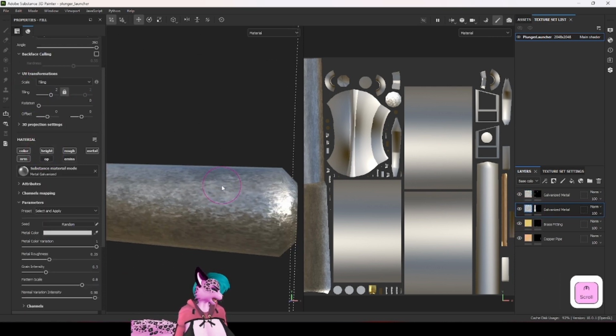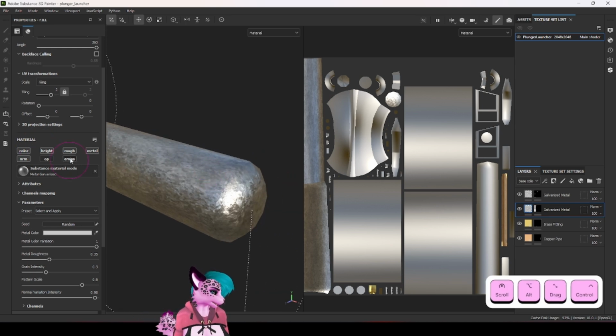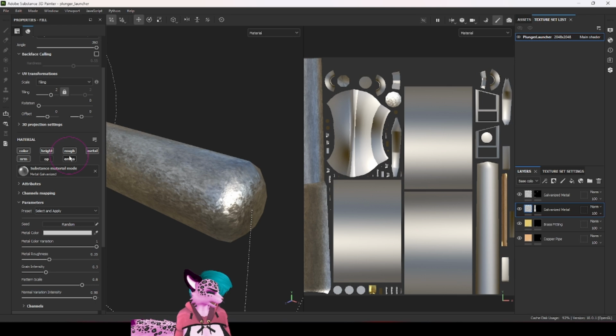Now, another thing, while I'm here. Right here, you'll know about these if you've used a paintbrush tool, but especially with a fill layer, if you don't know, let me explain now. These are the different layers that a fill layer can affect. So if I want to do just the color layer, now another thing here in Substance Painter, just a quick little tip and trick.